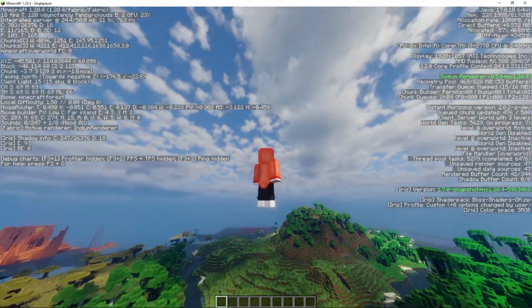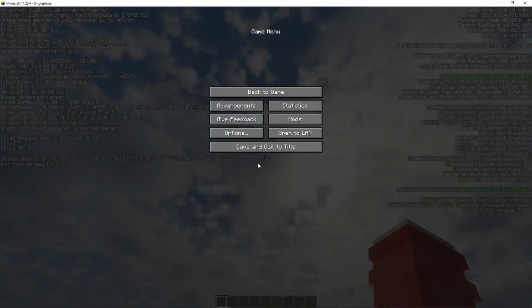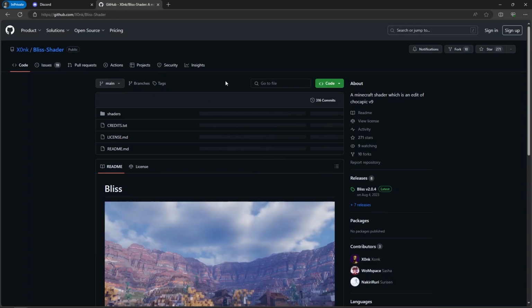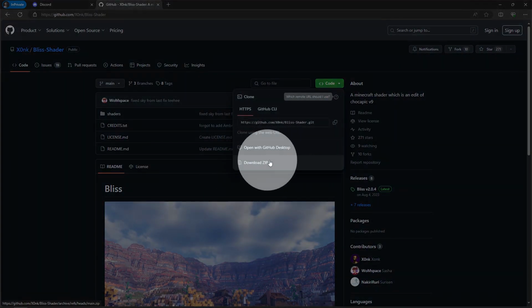But for you AMD users, fellow AMD users, we need to fix this ugly issue. So exit the game, guys. You would need to go to this GitHub page, which is linked in the description. Here, you would need to click on this code button. After clicking on it, you can download the zip. So hit download zip.